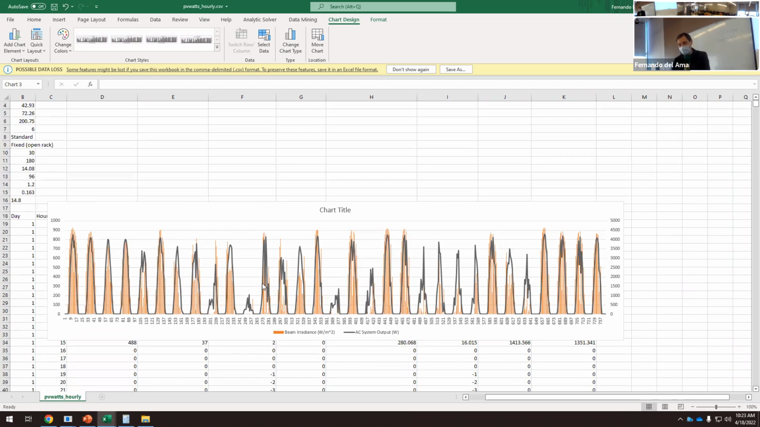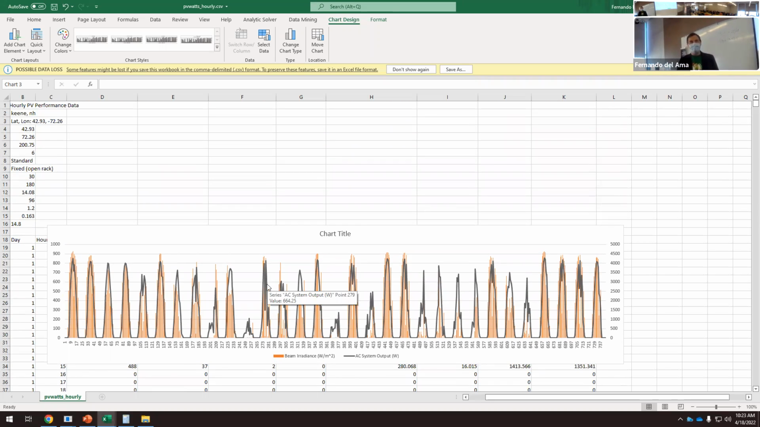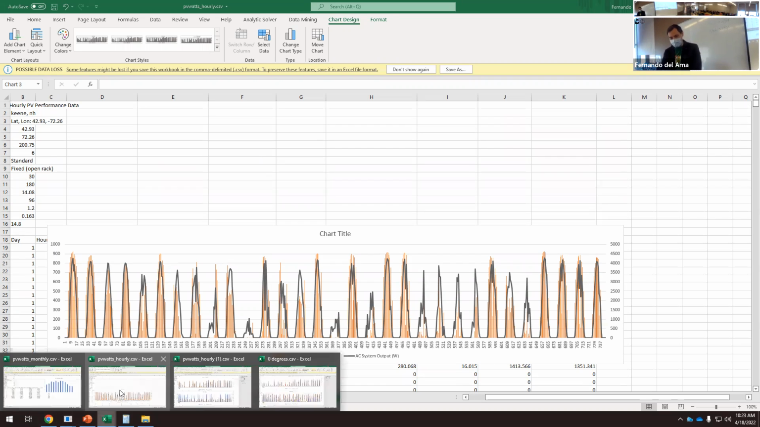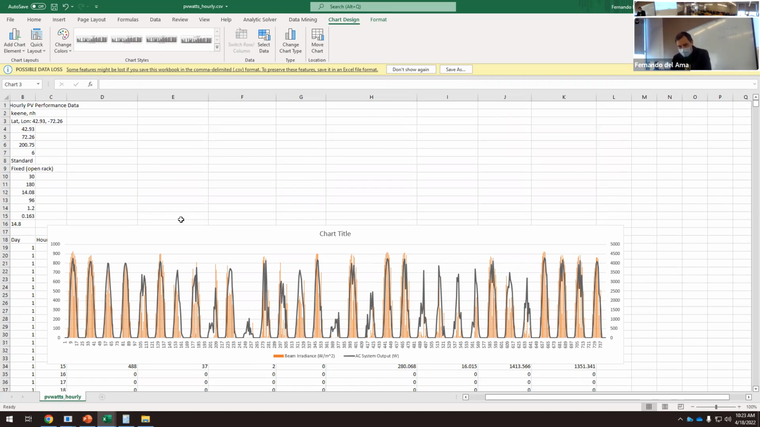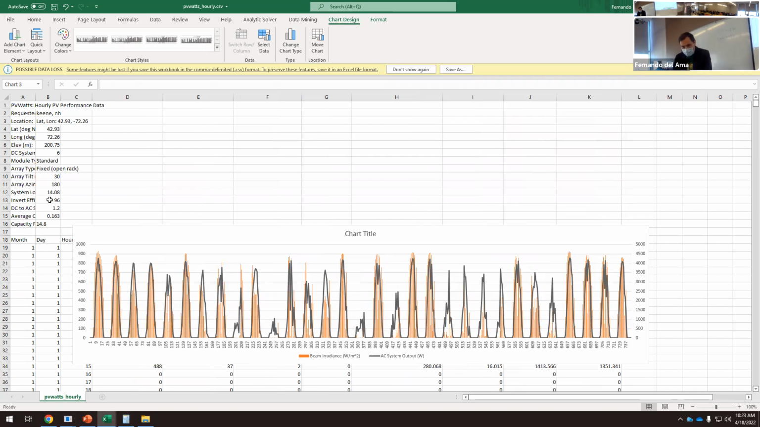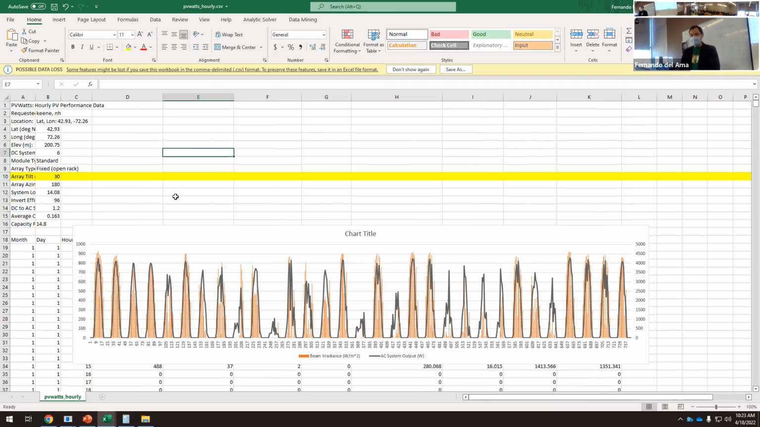Are we done? Not yet, because we're looking at the production. But what about the demand? What about the consumption? Well, this is something that we can easily understand. So where am I? Okay, so this is the array tilde 30. Now I'm going to try to adjust my demand with the production.